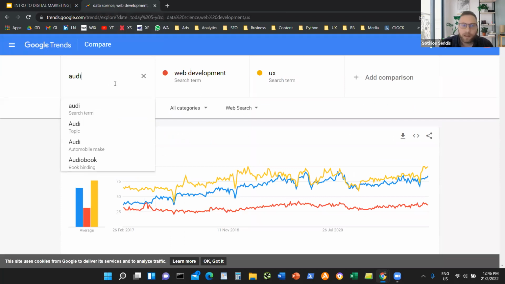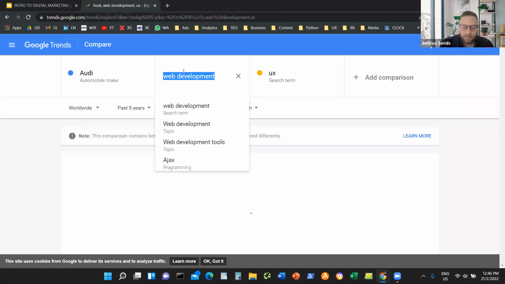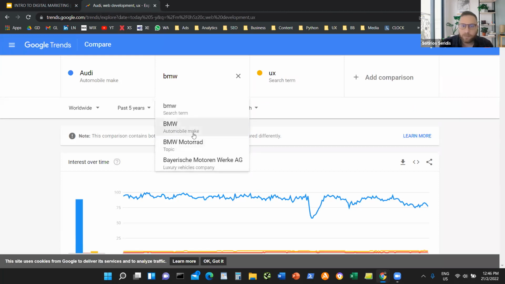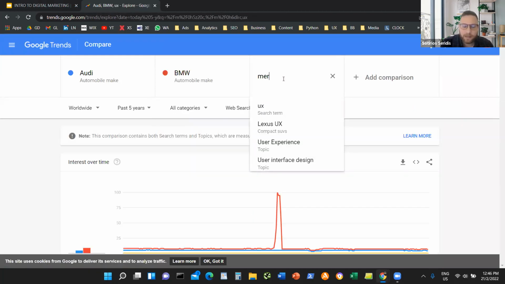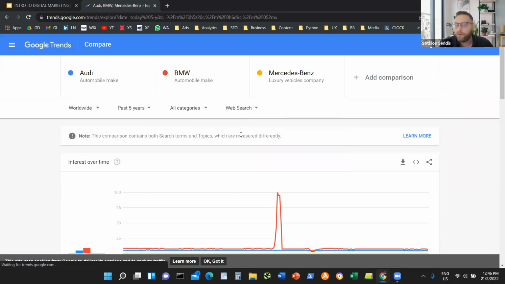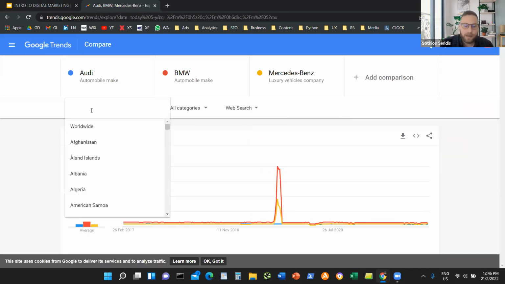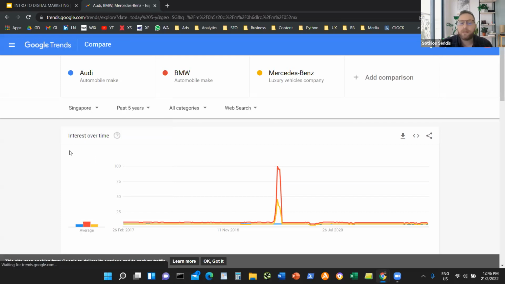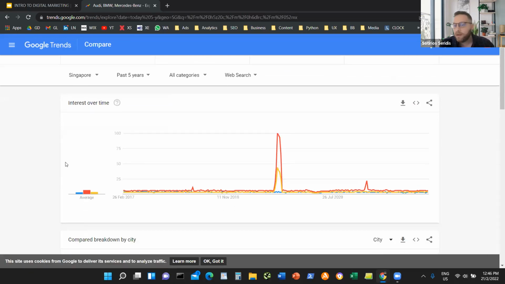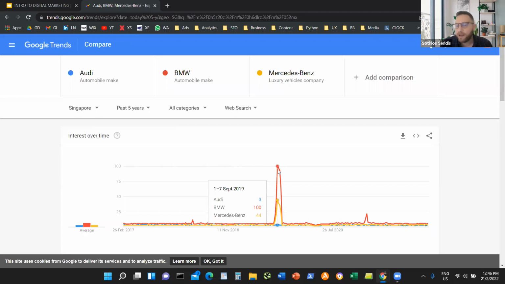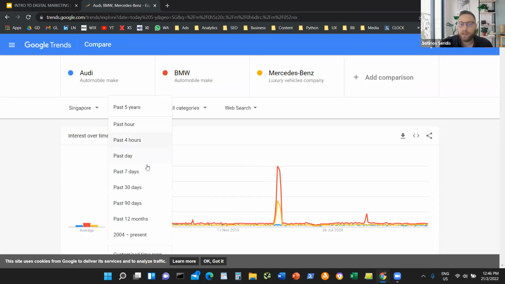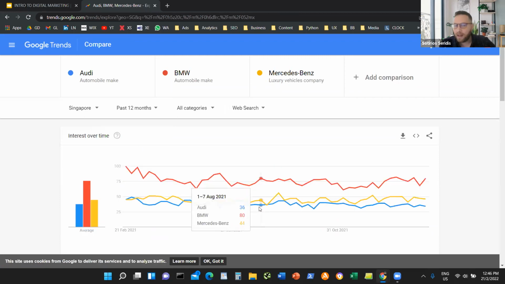For example, I can put here Audi, BMW, and let's say Mercedes. And I can find out, for example, for any country, let's say Singapore, which brand is the most popular, which brand is the least popular. So here we had an event with BMW that kind of skewed the trend line, but I think you get the logic, right? So we can see immediately, for example, that when it comes to Singapore, BMW is more popular than Mercedes, and both brands are a little bit more popular than Audi, right?